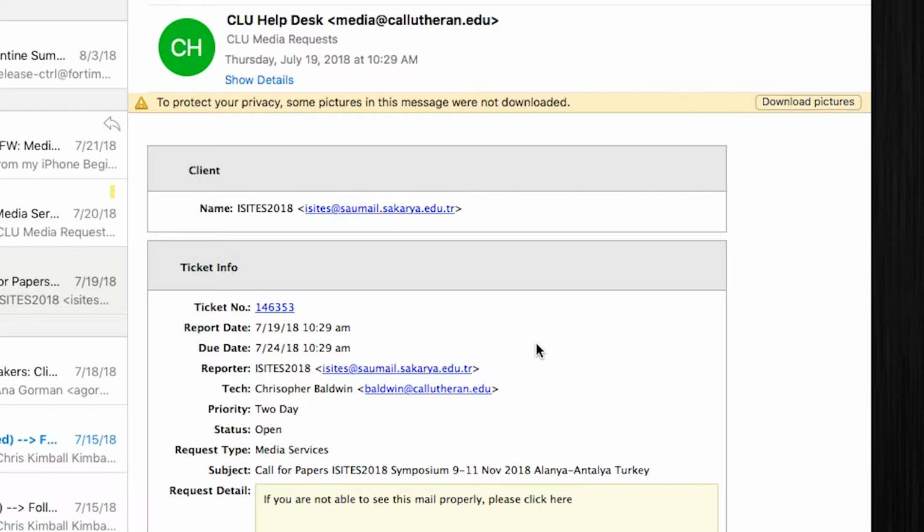A help desk ticket is sent to the Media Requests email to notify our department of an issue that is in need of attention. At the top of the help desk ticket, you can see when the ticket was submitted and when it is due for completion. The reporter is the main contact for the issue. The subject is the overall topic of the ticket, and the request detail is a brief explanation of the reporter's experience and complaint.